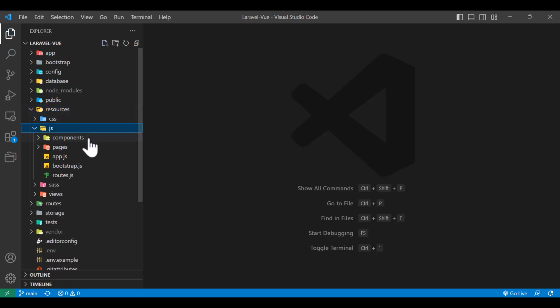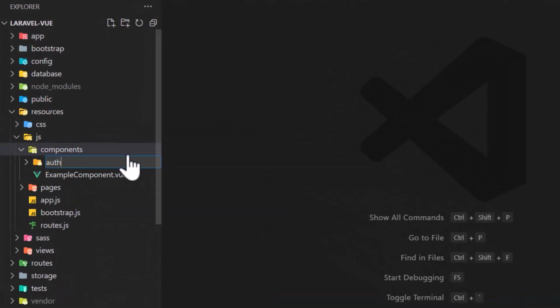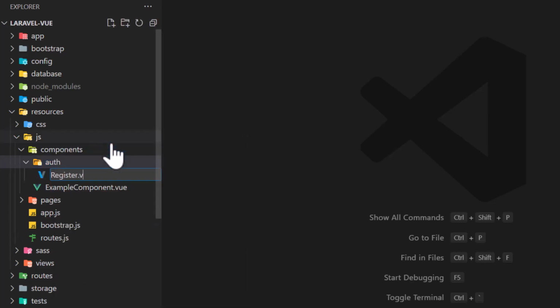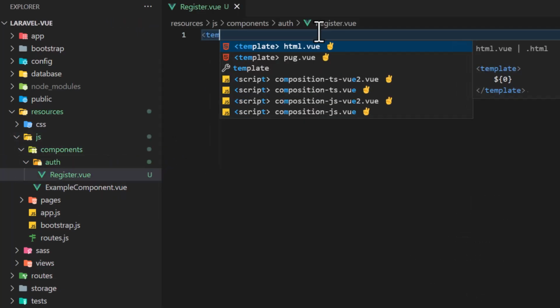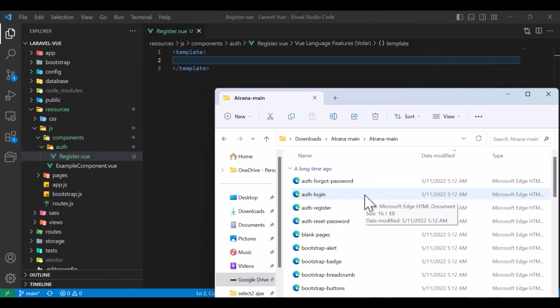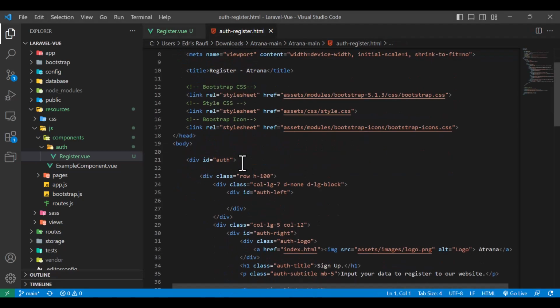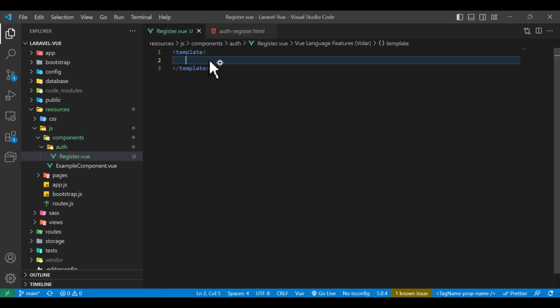So resources, JS, components, and here let's create a new folder with the name of auth, and inside here let's create a new component with the name of register.view to create our register. So now in here I will create a template, and I will go to the template that I downloaded. In here I will open the auth register on my VS Code, and I will copy everything starting from div id auth up to the last div and paste it inside my template.